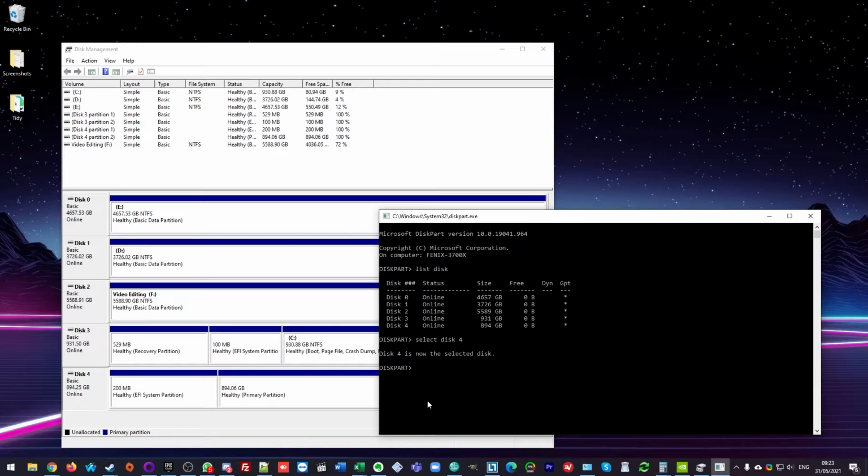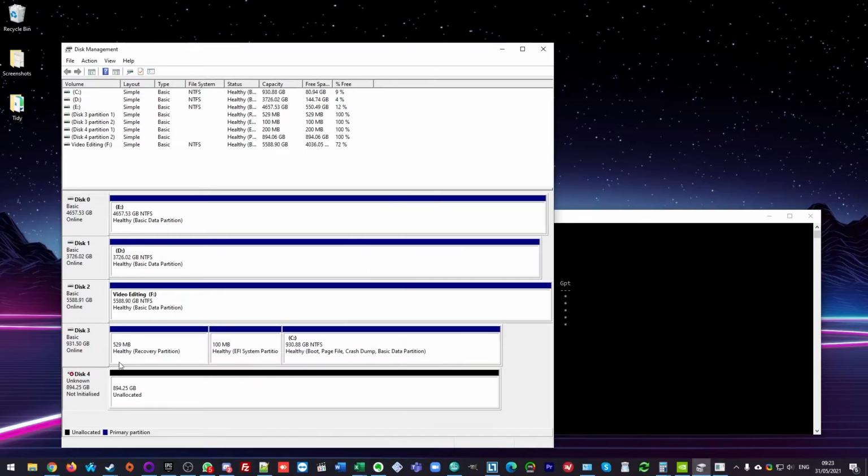And then here we're just going to type in the word clean. And because we've selected disk 4 already, once I press enter here, it's going to completely wipe disk 4 and it's going to allow Windows to be able to access the data on it. So I'm going to press enter now. And as you can see now, disk 4 is now an unallocated partition.